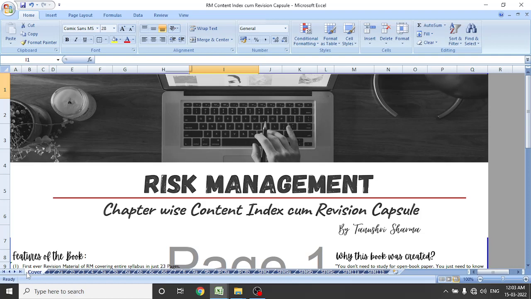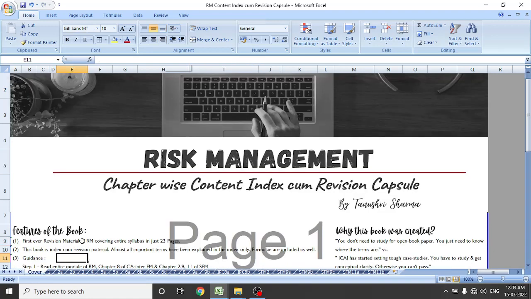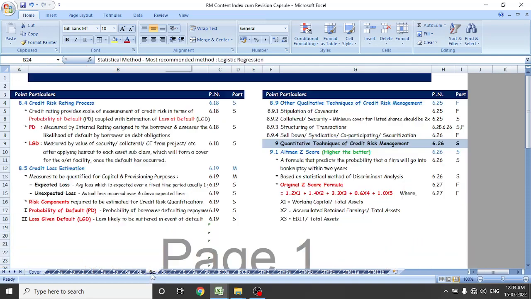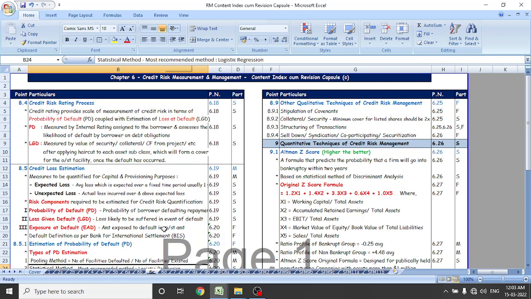The first book that I have created is called Content Index Cum Revision Capsule. Let me give you all a brief of main features of this book. Entire syllabus of RM is covered in this 23 pages book. It is a color coded book, so you'll have to take color printout of this book.